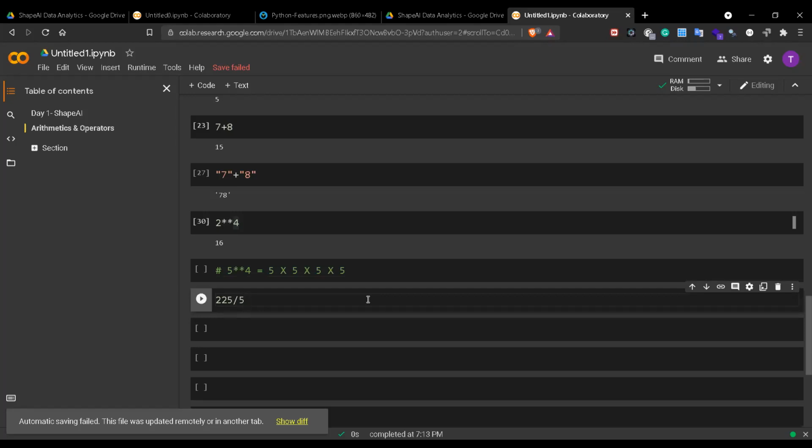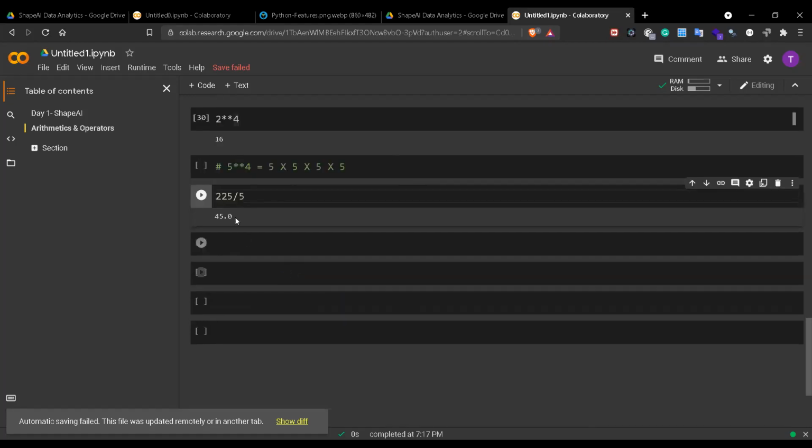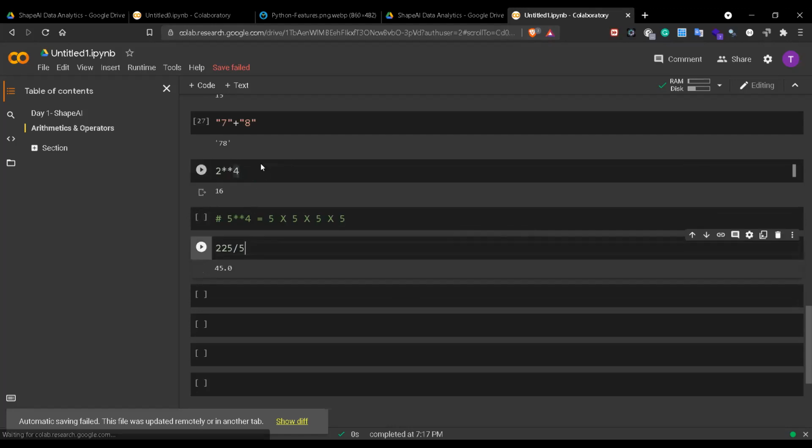45. Anything more? Let's see. It's 45. But now, have you seen any difference between these two outputs? Any difference? It is point zero.